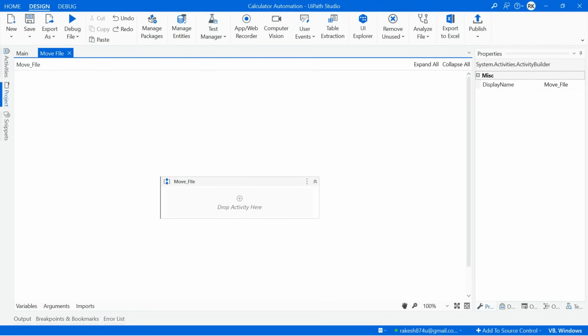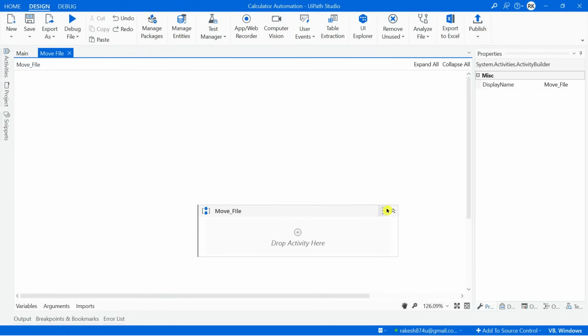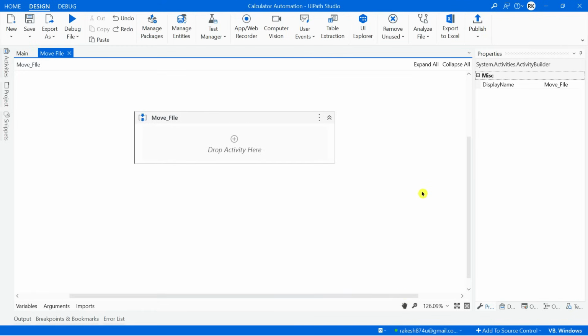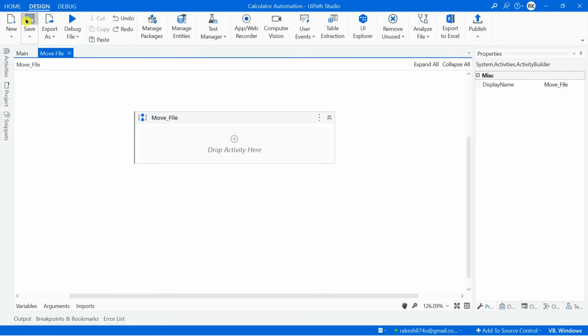So what would happen when you create a new sequence? First we had main.xaml. Now we have created another XAML called move file.xaml. So this is another XAML file that got created. XAML files are the workflows which contain the workflow for your automation, right? It contains the activities and all that inside this. So move file.xaml is a new one I have created.